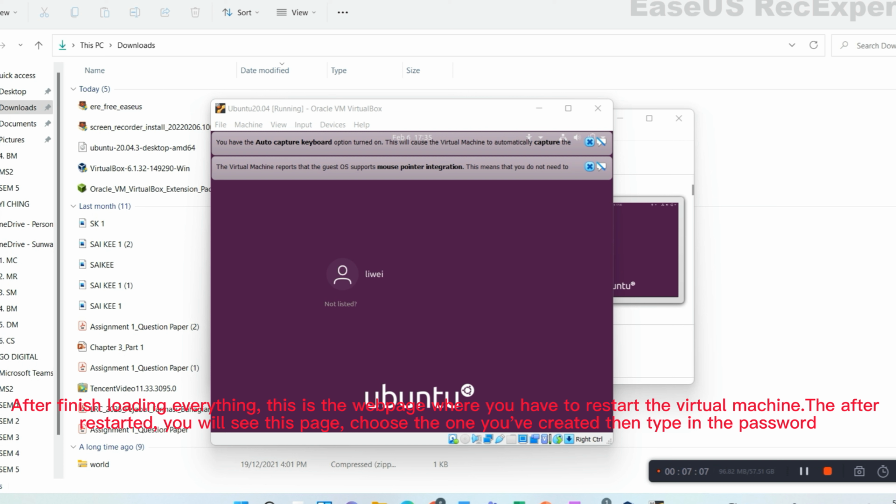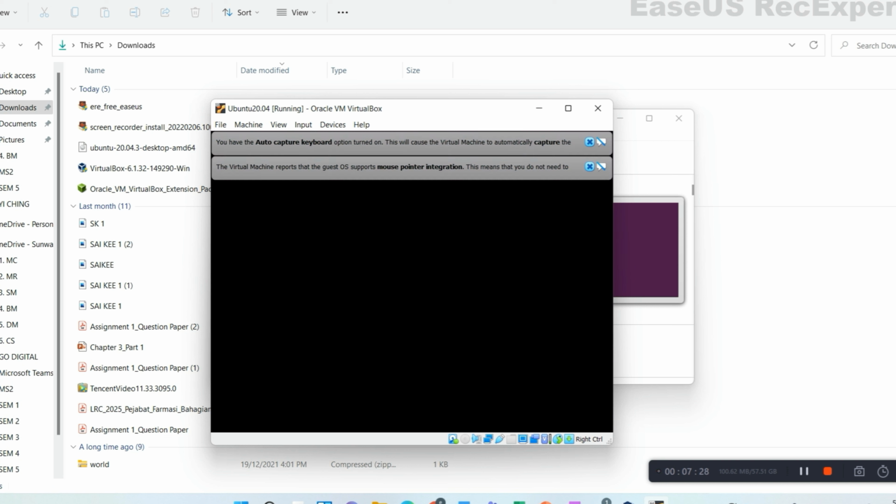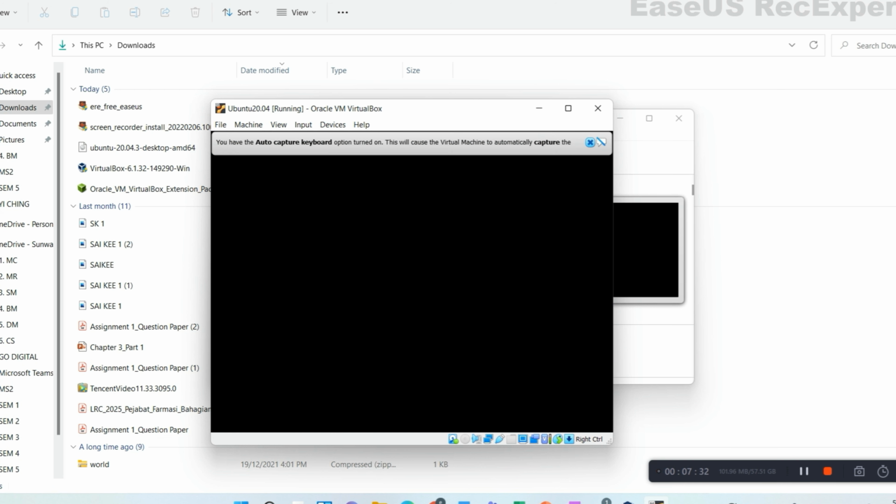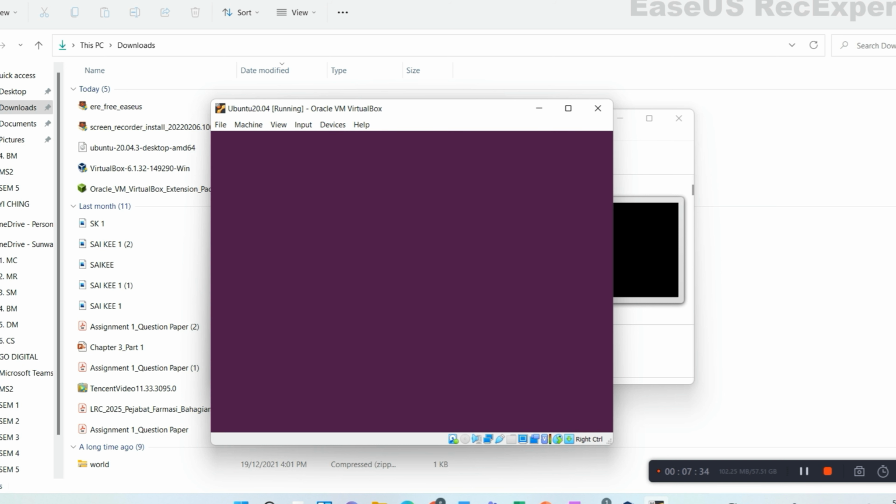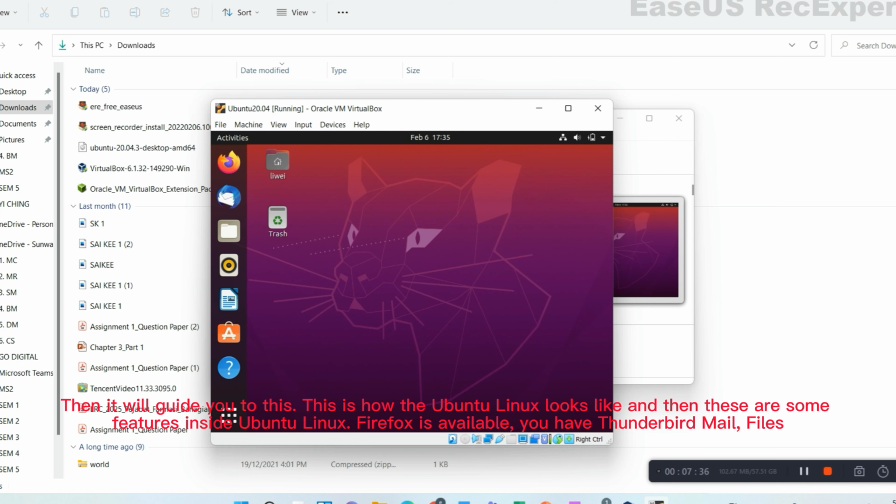After finish loading everything, this is the web page. You have to restart. You have to close down the virtual machine and restart the virtual machine as well. And then after we started, you will see this page. Choose the one you have created, and then type in the password. And then you can press enter key. And then it will guide you to this.